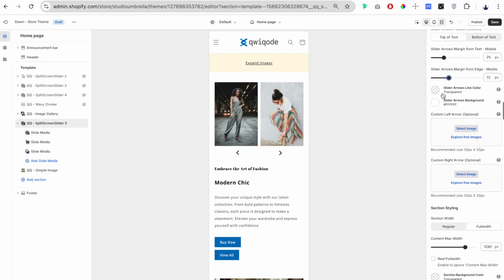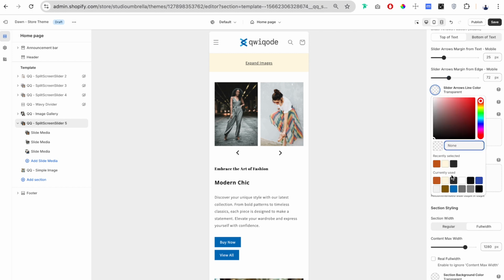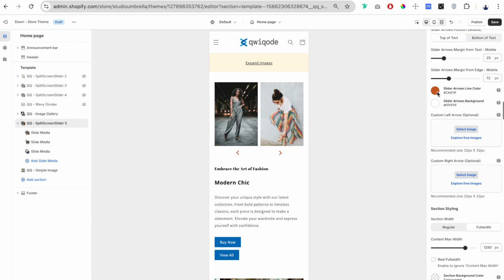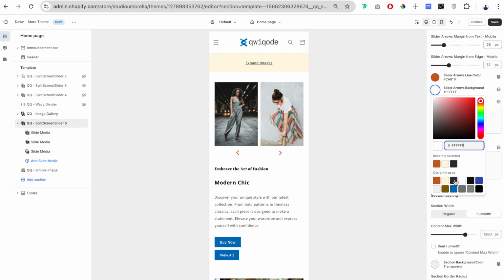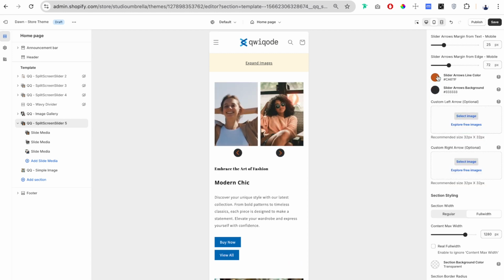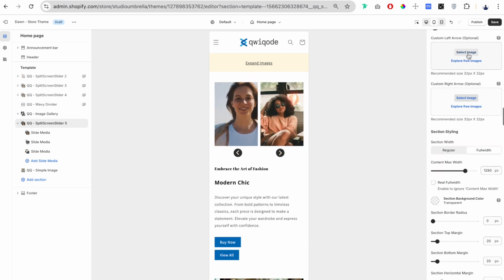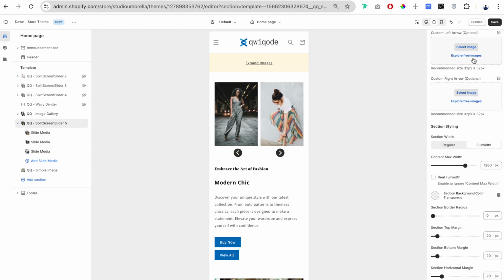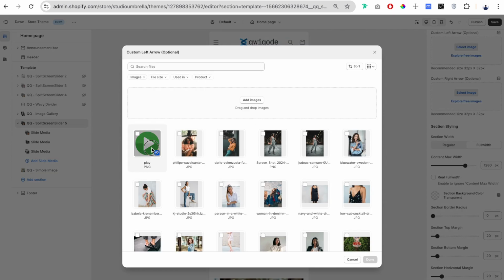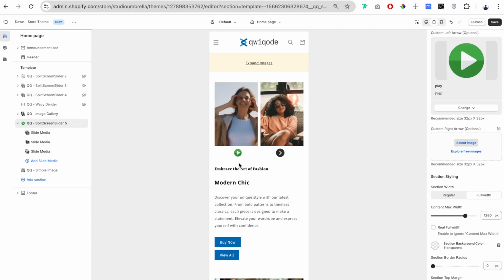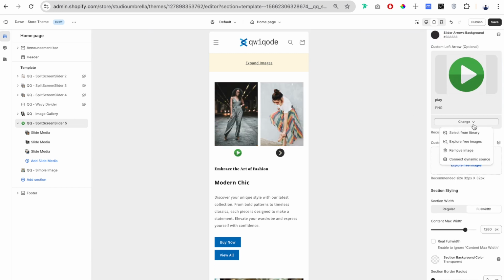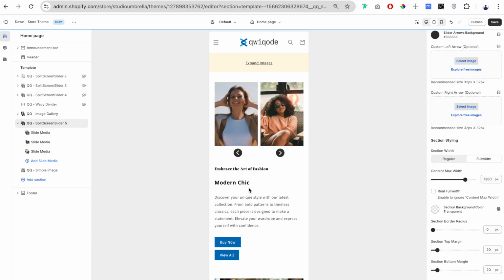Then we have the colors, and the first option is the line color. So maybe we can add something like this. And then the arrow background. So maybe we can add something like that, or actually the line color can be lighter. Okay, then we have an option for custom arrows, so you can add your own. For example, let's say you added an icon in here for the left arrow. You can use it using this field. But for now, I really like the default ones, so I'm gonna keep it like that.